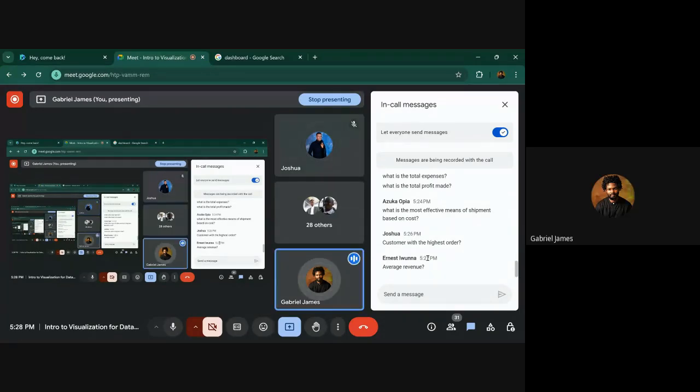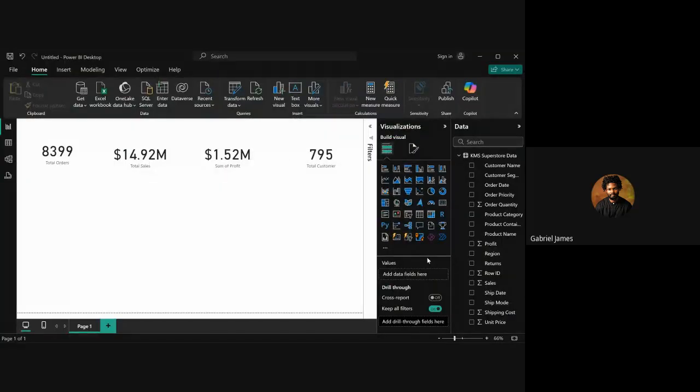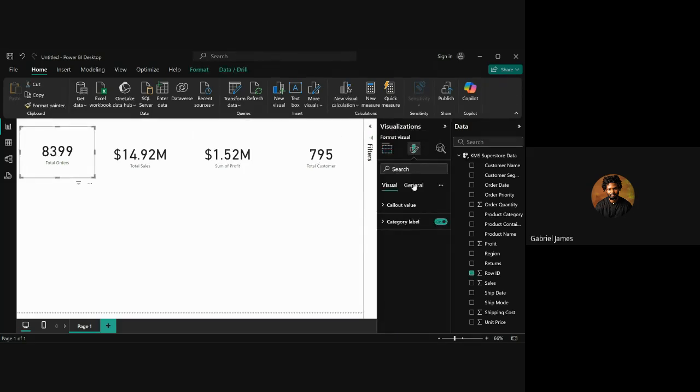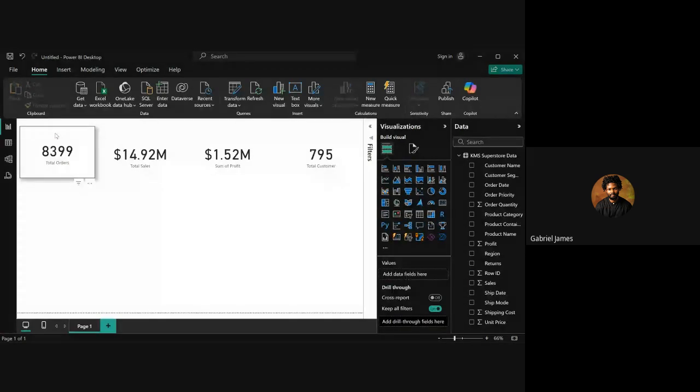All right. So I've answered some basic questions. For instance, if a stakeholder comes, they will see the total orders we've had so far, the total sales, the total profits, the number of customers. You can even customize this to look good. Let's see, effect. Let's put on shadows.